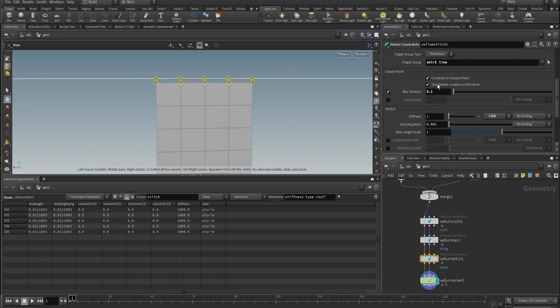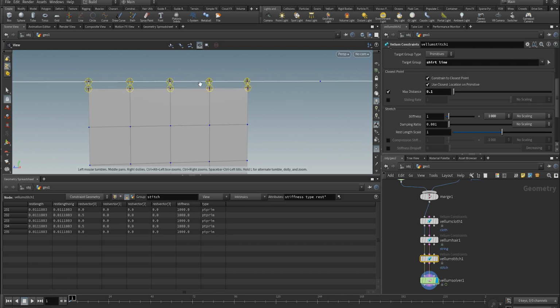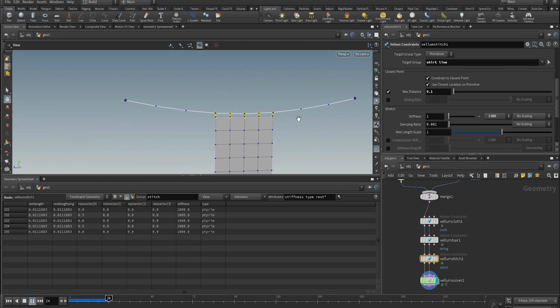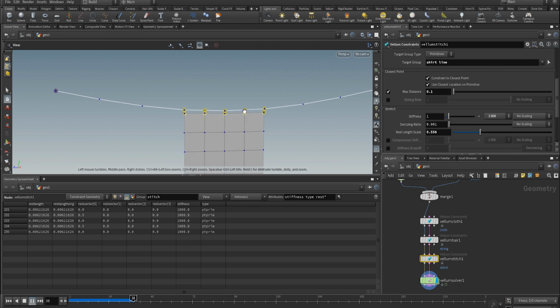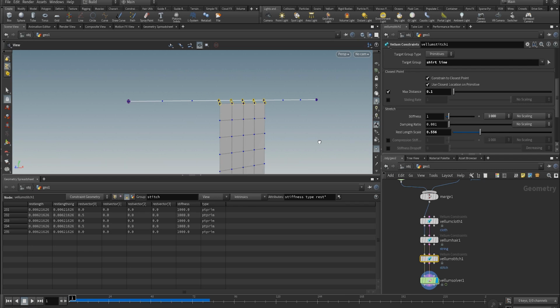So again, we can use closest location, and these constraints will not be so close to points, but just in the middle of these line segments here. And if we hit play, we get a much nicer, smoother simulation, and we can do things like decrease the rest length scale, and it just looks fine because all we're doing is making these points go closer to the location on the polyline itself. So this can be really useful with stitching in general. It also makes sliding possible because we can slide along the interior of stitched primitives, and we're actually going to see some examples of that next.